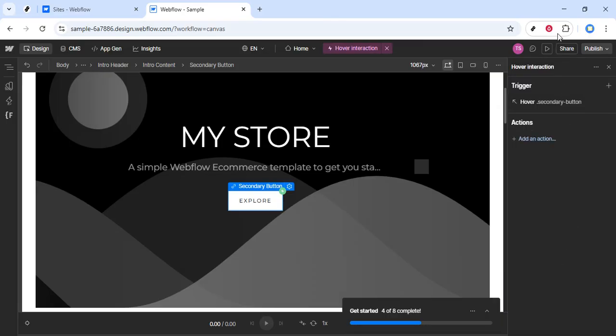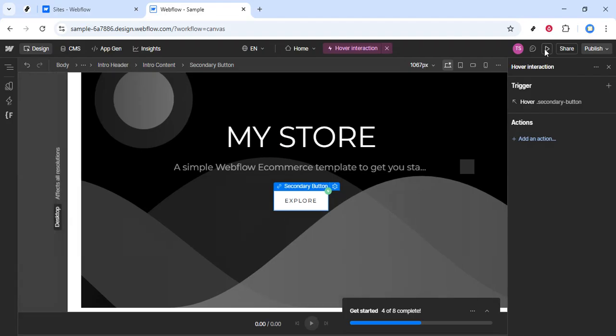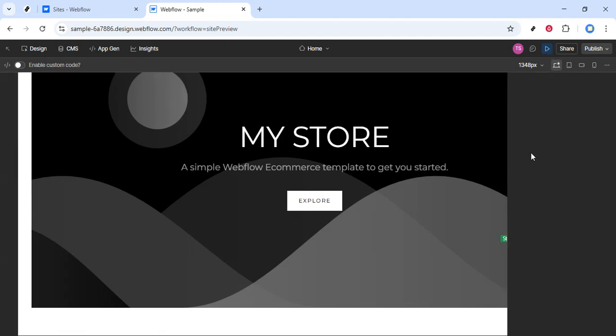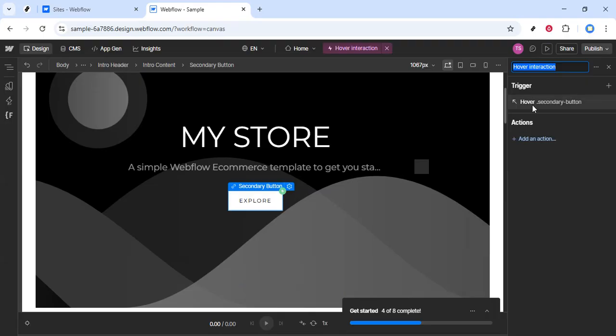You've successfully set up a smooth animation for your button hover in Webflow. With these steps, you can now create engaging interactions that make your website stand out. Remember to preview your site and test the animations to ensure everything looks just right.